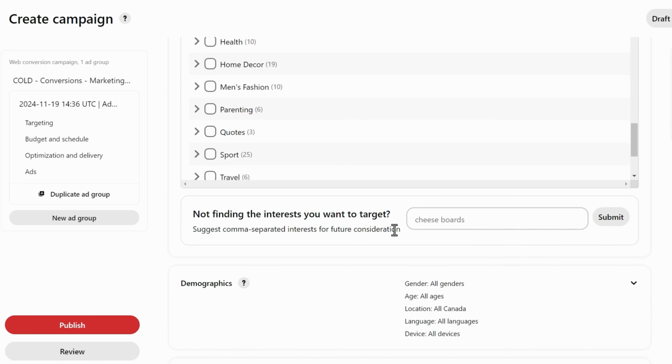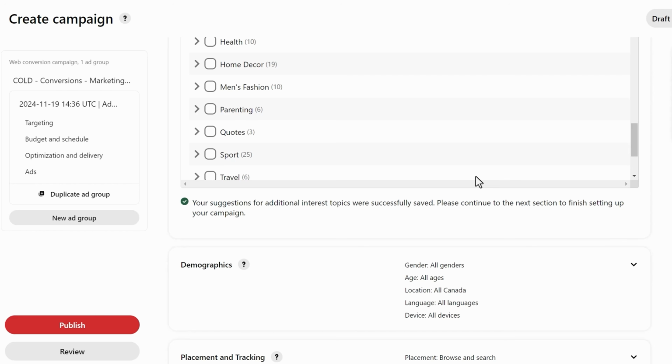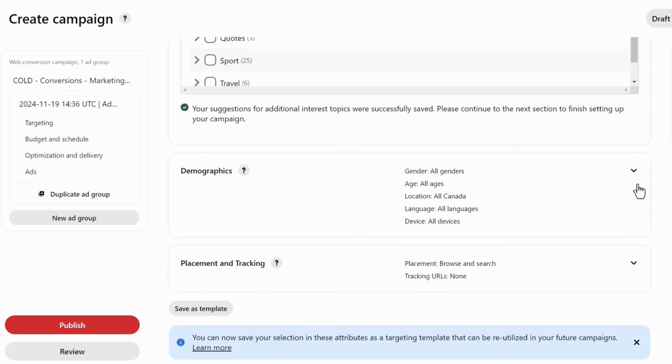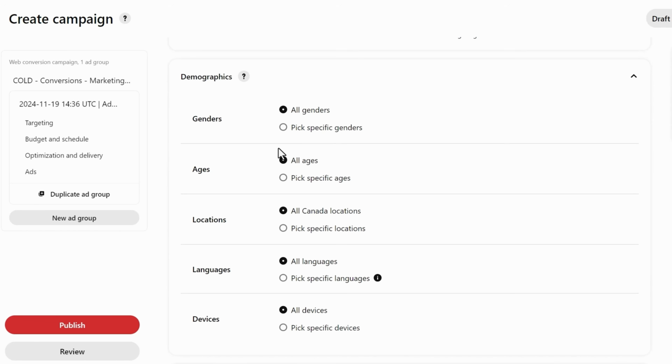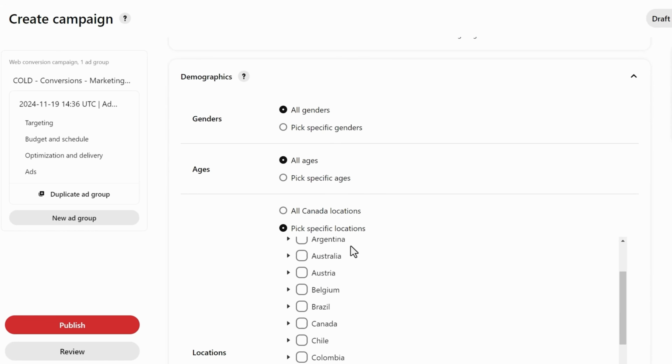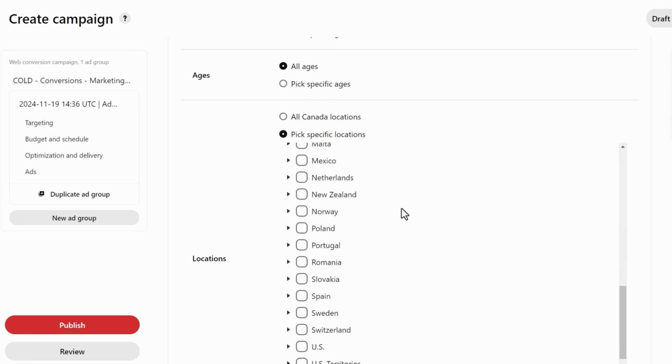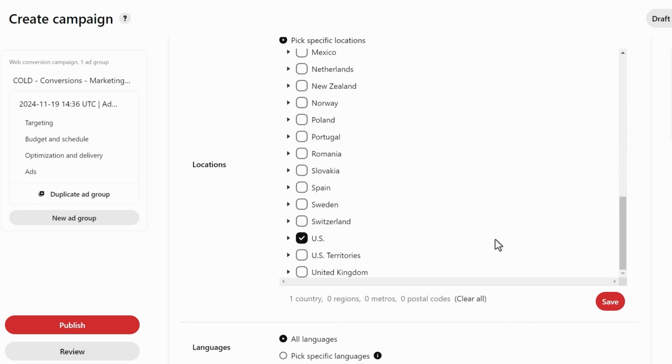And if you don't find the interest, you can give them suggestions. So let's say digital marketing, and hopefully maybe they'll add something like that. Then for demographics, you can come in here and set what you want: specific gender, specific ages, specific locations. So let's suppose over here we want to target the United States. There's no United States, there's just US here. We're going to hit save.